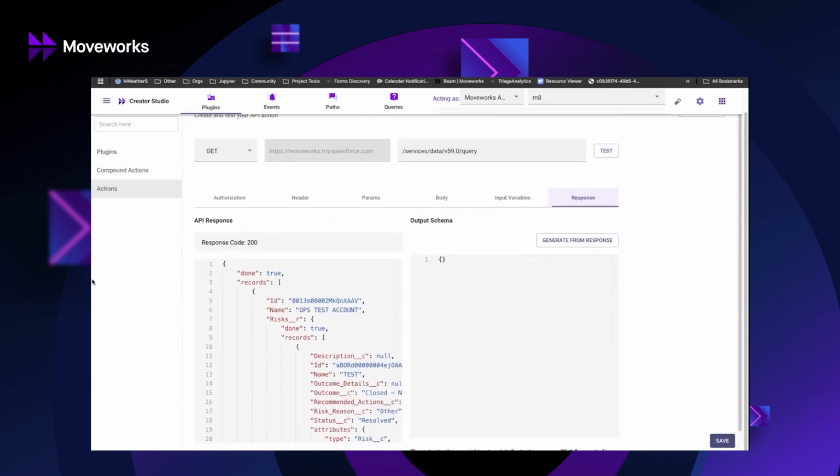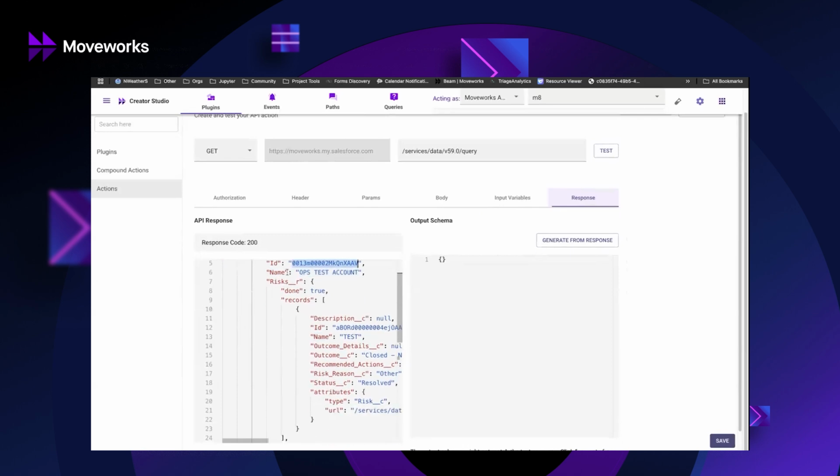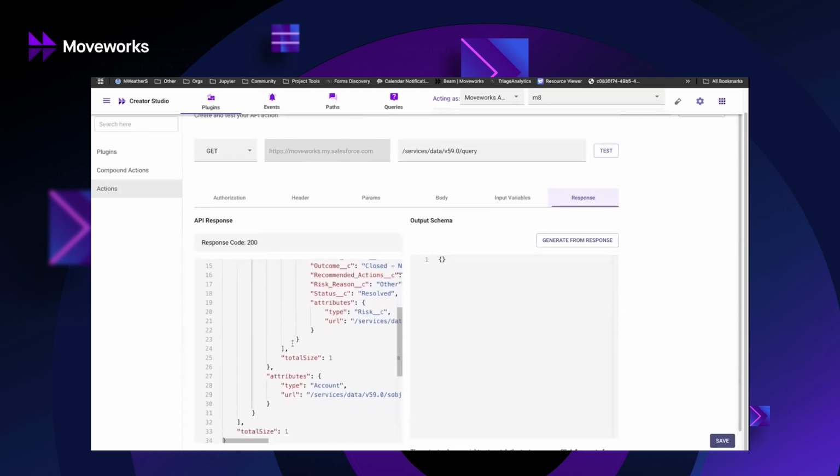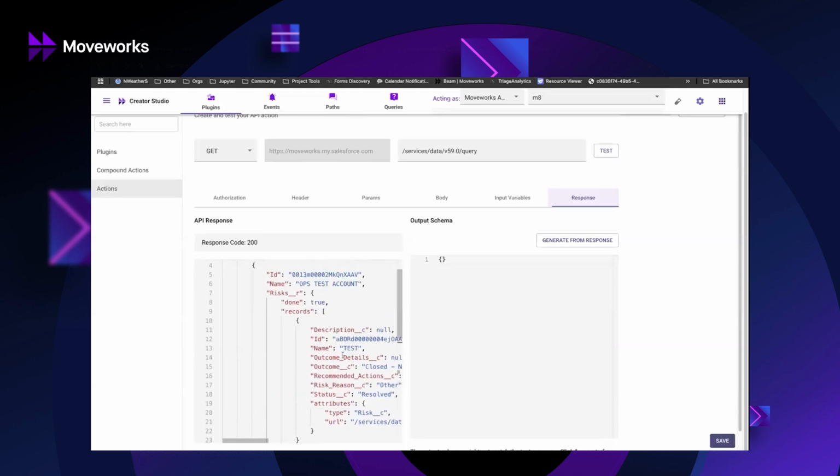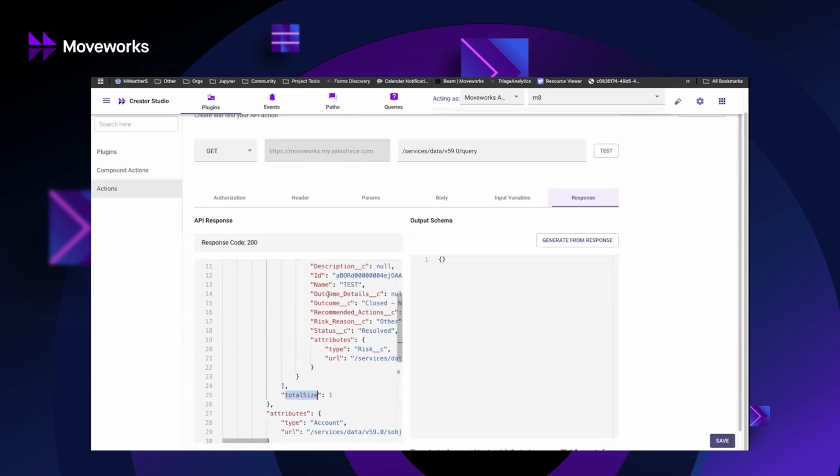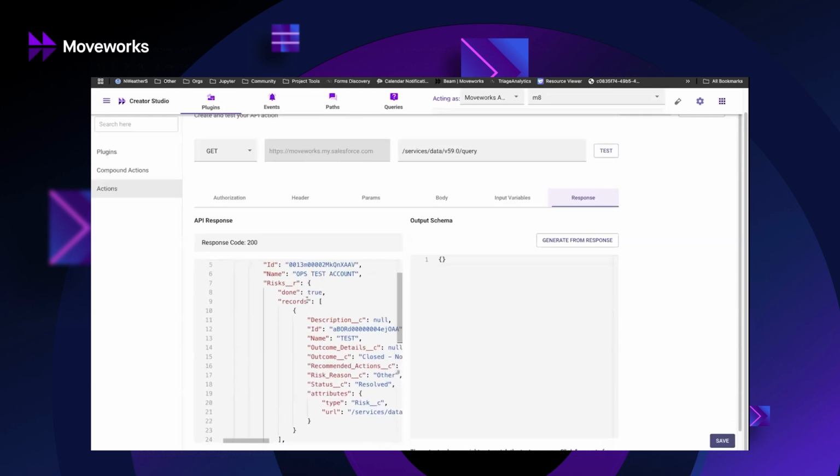You can see a 200 response. That means success. And we can go through the records here. We can see that this account has a name, ops test account, has this ID, and then has this risk associated with it. So it looks like we only have one risk. We can see total size is one here. Again, this doesn't have to be just one risk. You could get back many risks if you have many associated with an account. And again, the bot should be able to handle it. But as long as we have things configured this way, so that we get back this response with the data we expect, then we can move on to building our compound action.